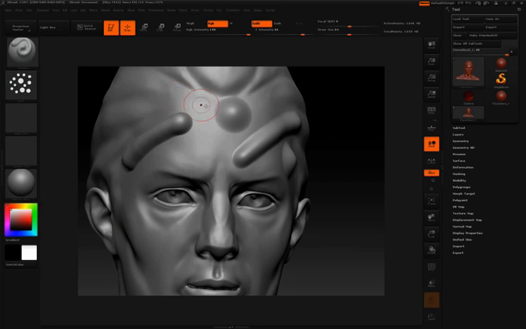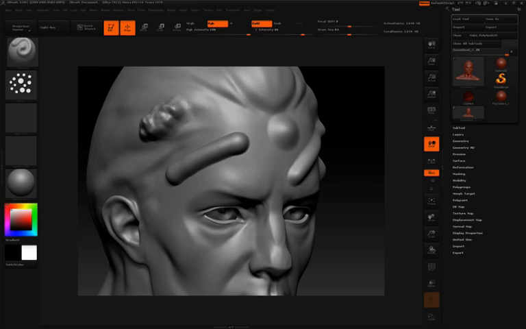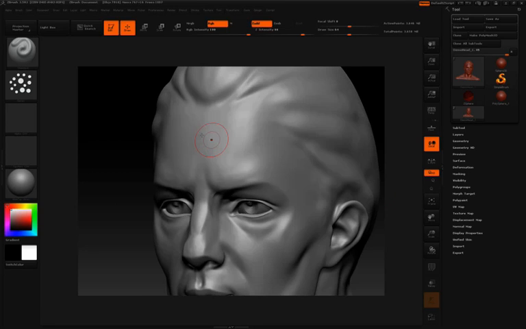Next we have the spray stroke, and the spray stroke will essentially spray your stroke across the surface as you're moving across. Things like the spray stroke and the drag dot are going to make a lot more sense if we actually apply an alpha to this. So again, by using the standard brush, we have our dot stroke applied and we don't have any alpha.